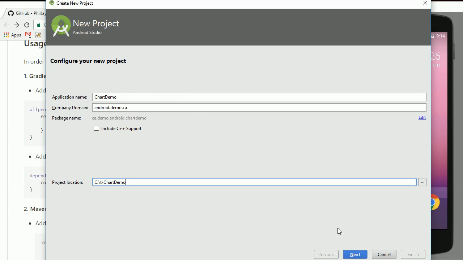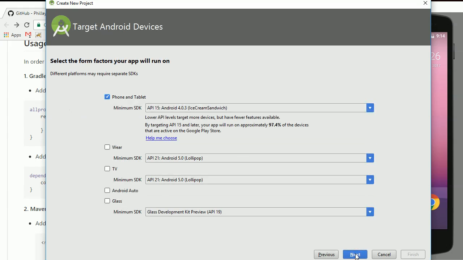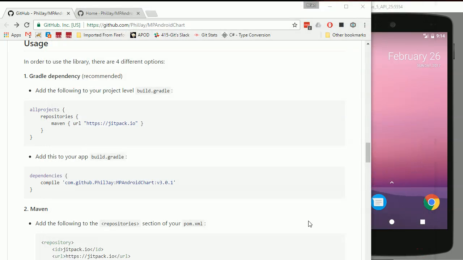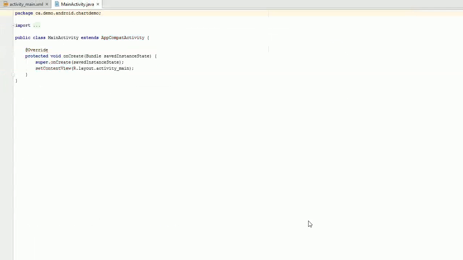So I'm going to create myself a new Android project. I'm going to call it Chart Demo. I think it targets API 8 and above, which is fantastic. And create a main activity. Okay, let me just put this in the right size here.